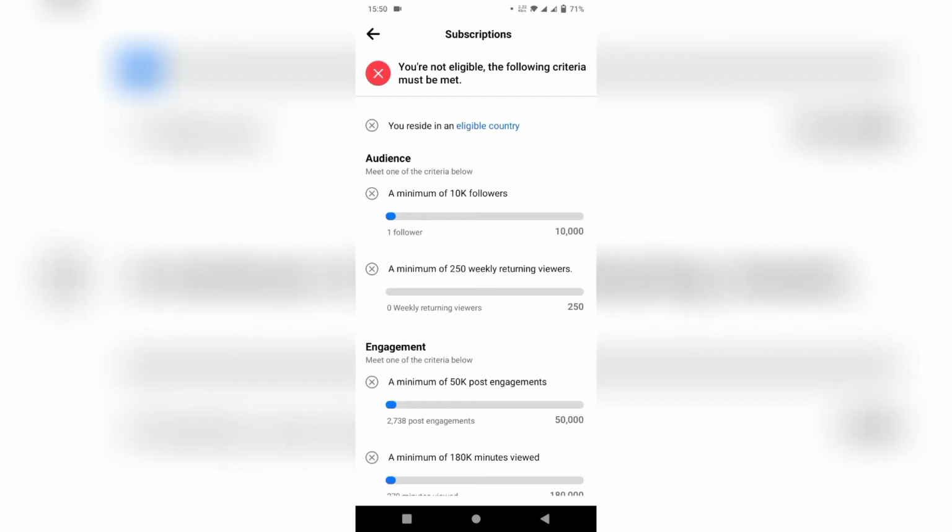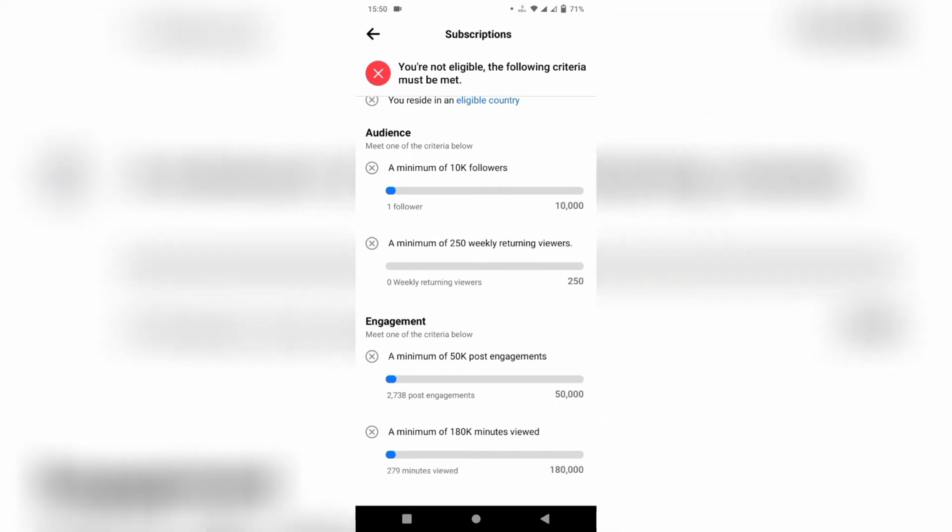Here you can see there are criteria for the subscription tool. The first one is eligible country. If you live in an eligible country then you can monetize it. The second one is 10k followers, so you need 10k followers to monetize it. The third one is 250 weekly returning viewers, and after that there is a minimum of 50k post engagement, and after that a minimum of 180k minutes viewed. If you meet all of these criteria then you will be able to use the subscription program for Facebook.